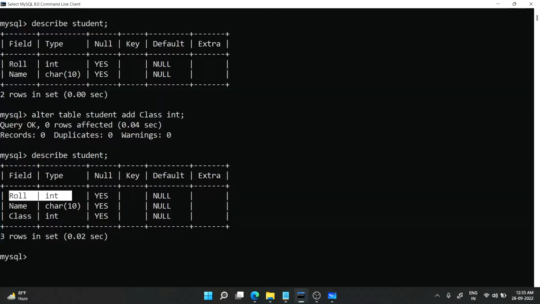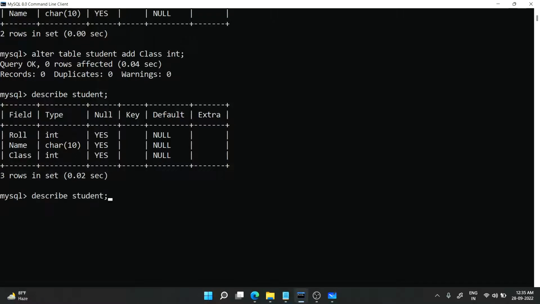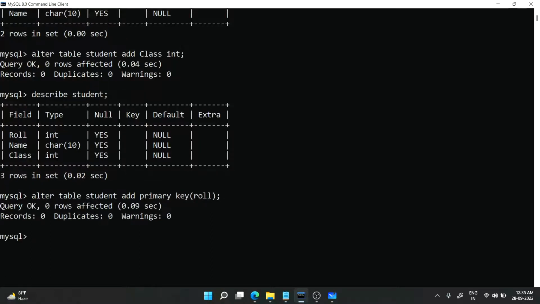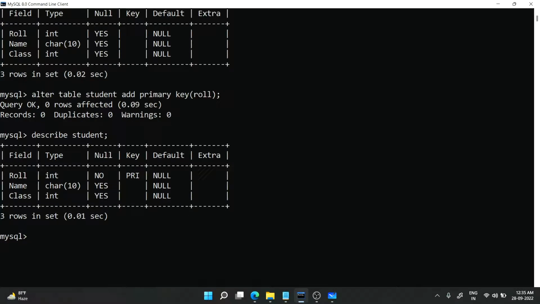So let's see in MySQL. We'll continue with this one. Alter table student, add primary key in brackets roll. Fine, created. Let's describe. Now here you can see we are getting roll number as primary key.